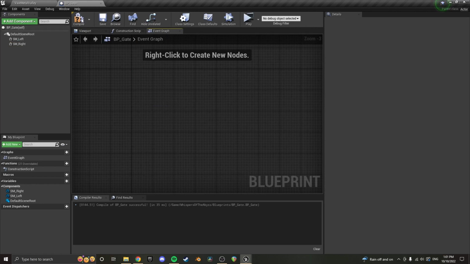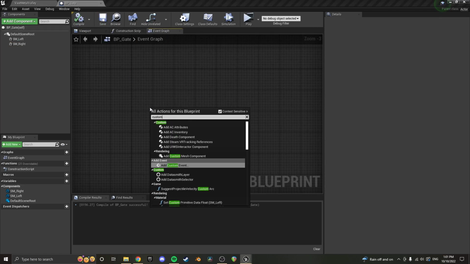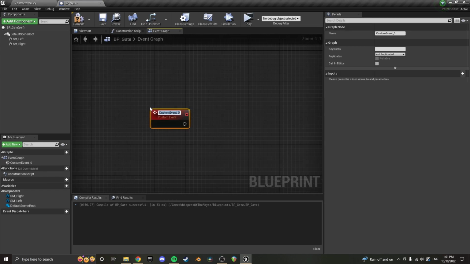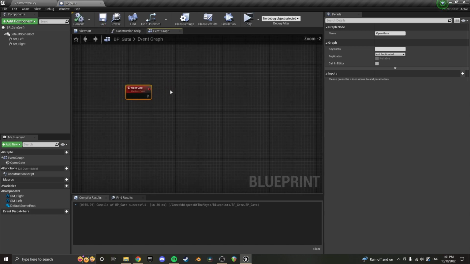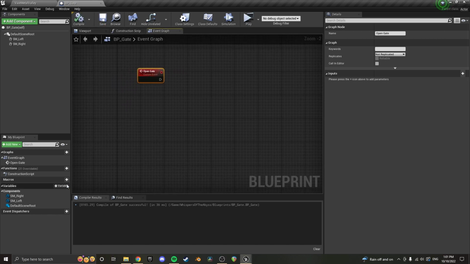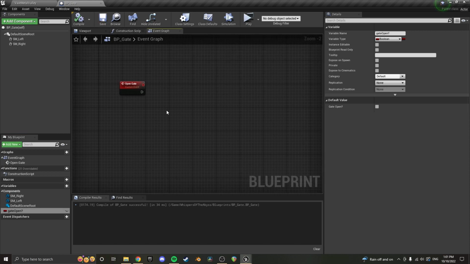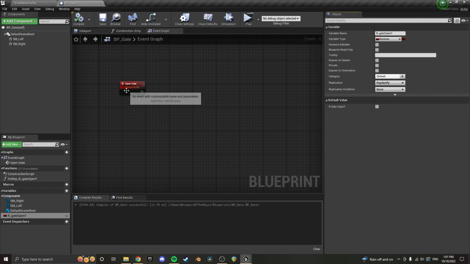So I'm going to delete everything in here. I'm going to have a custom event. And just call this open gate, and we're going to do this for multiplayer as well, by the way. So let's have a boolean which is called gate open question mark, and I like to make it a replicated variable, so I'm going to put r underscore gate open, and replication is going to be rep notify like that.